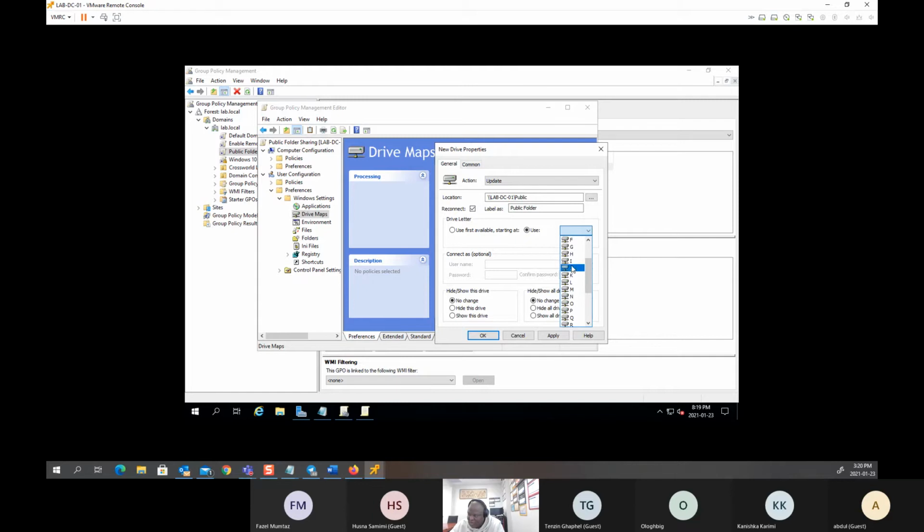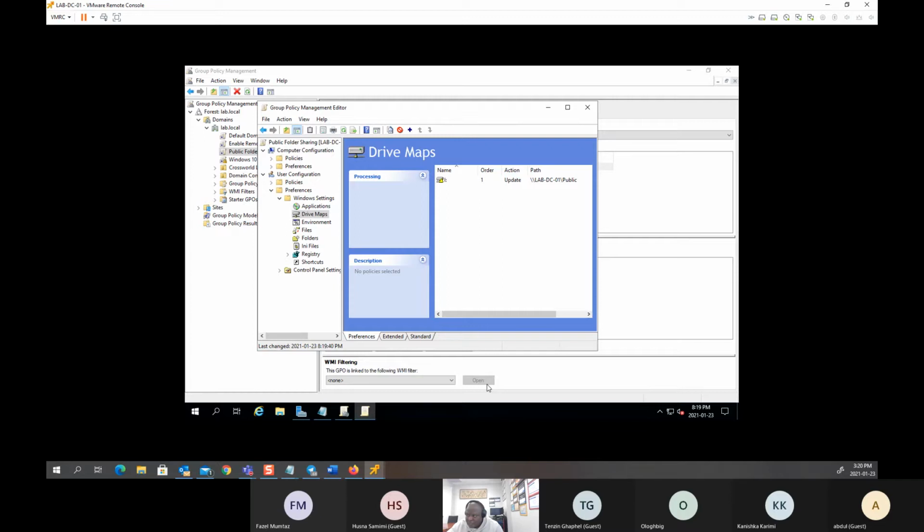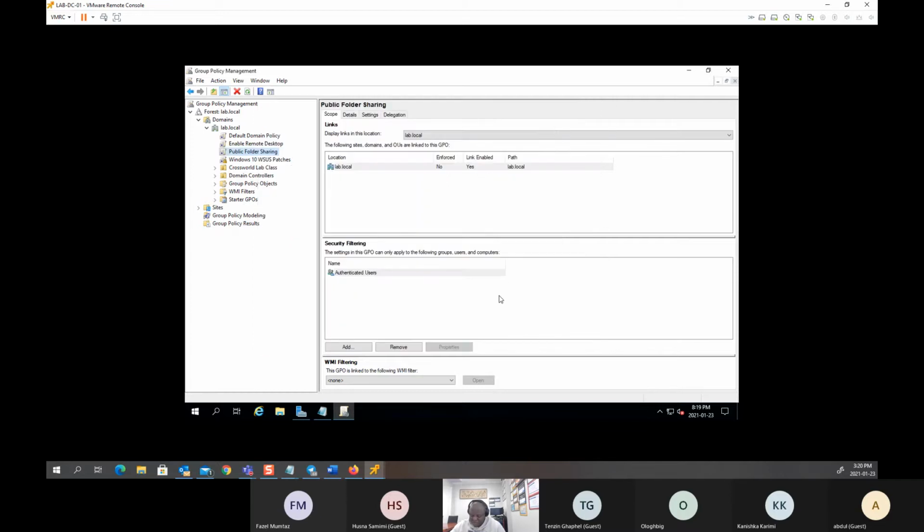So I can say, okay, I want you to use I. So any time any user logs in, the shared folder, which is public, is going to have a drive letter indicated as I here. So once this is done, just apply it, click OK. Now we've created that part. All you need to do is to close it.